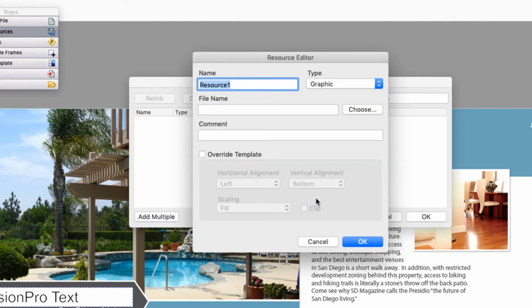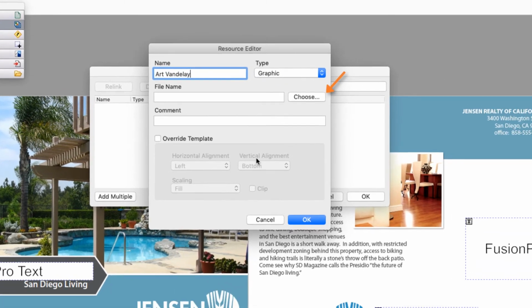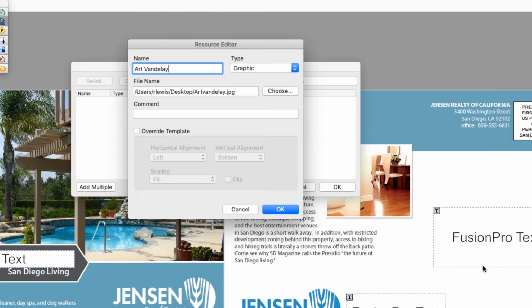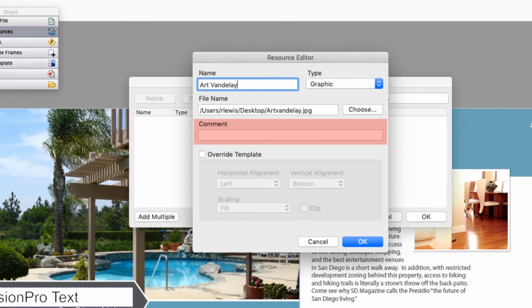While this option only allows for resources to be added individually, it does provide a few unique actions on the Resource Editor menu. First, it allows you to specify the resource name. This is very important when you're creating a rule that returns this resource, as you'll need to know that name. Click Choose to browse to select the image. Next, it offers a comment field to provide information regarding the asset.